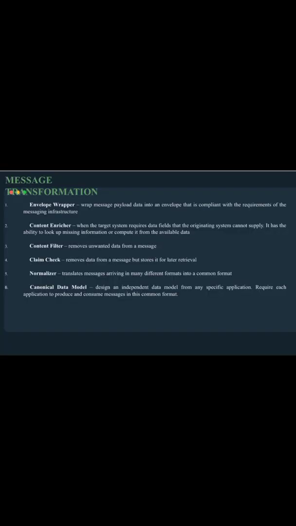Content filter is important. Content filter prevents access to content that could pose a risk to internet users. It blocks access to content deemed illegal, inappropriate, or objectionable. Number 4. Claim check. Removes data from a message but stores it for later retrieval. Claim check stores message data in persistent storage and passes a claim check to subsequent components.